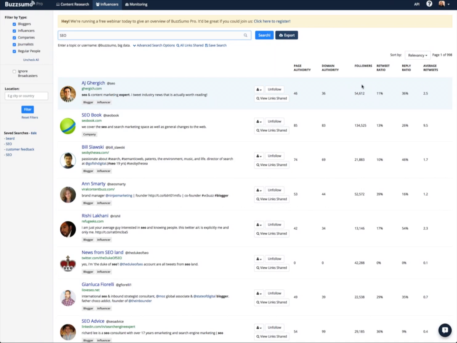We also give you the number of followers these influencers have and the average number of retweets they get. We think average retweets is a really helpful metric because it helps you to determine if this person has an audience who is engaged with their content. If people are retweeting their stuff, it's one indicator that people are reading what they say and they're acting on that information. Retweet and reply ratio are a little bit different.